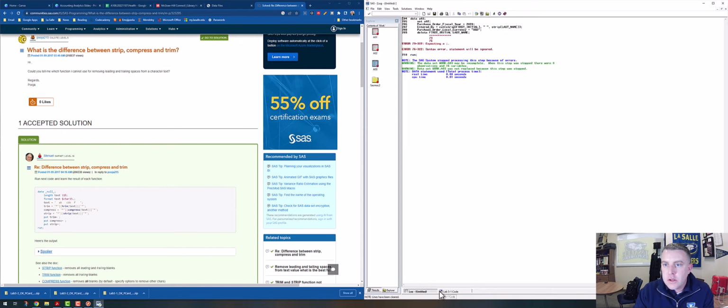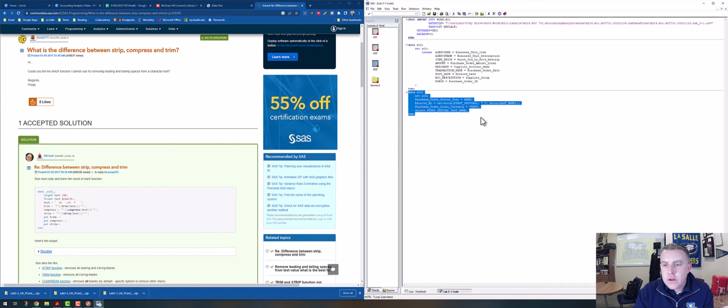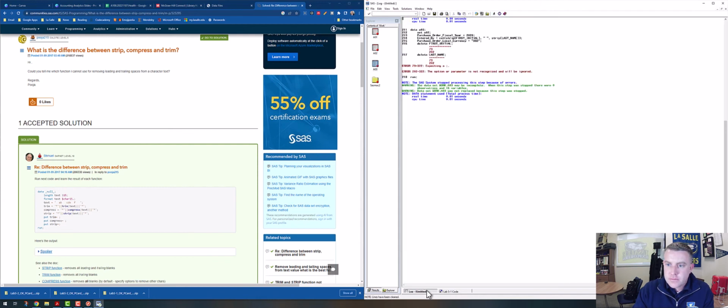Let's see. Delete first initial. Expecting a semicolon. Delete first initial. Let's see. Maybe we've got to do two separate statements. Delete last name. Let's see if we do it this way. It shouldn't have a problem, but I don't know. For some reason, it didn't like it. Delete first initial last name, expecting a semicolon. What is going on here?